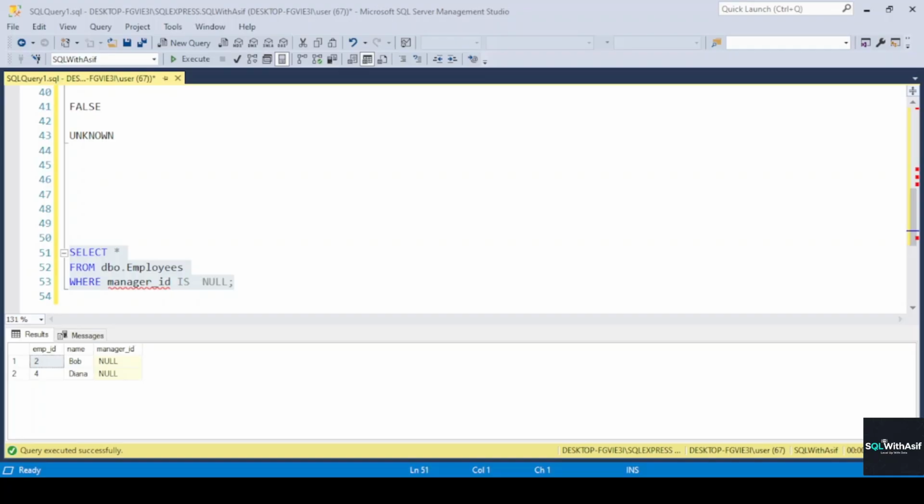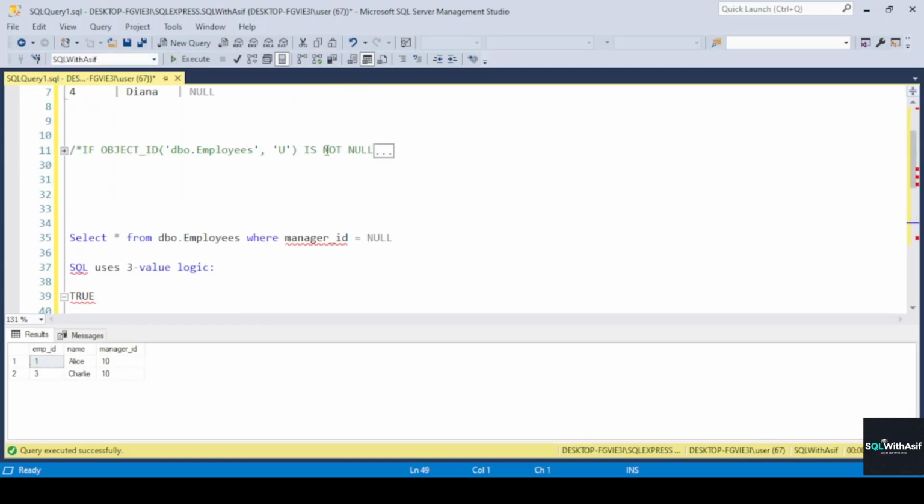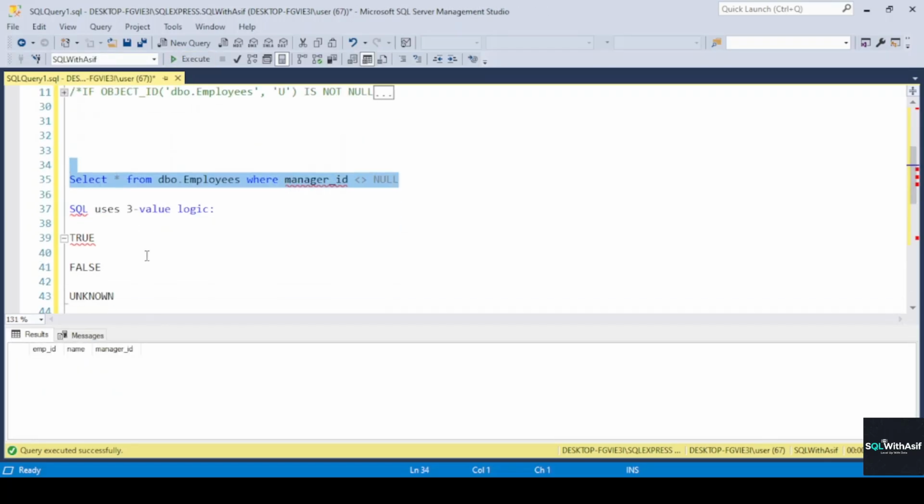So what do we learn from here? The rule is never use equal to null or not equal to null. We have to always use is null or is not null. When will we use is not null? Maybe if the question was: find employees who have a manager. If we had written is not null, we would have got Alice and Charlie. But if I had written not equal to null, this is again a comparison operator, so if I had run this, I would have got no record. Again, the same SQL 3-value logic.